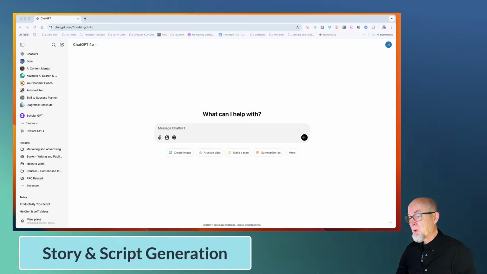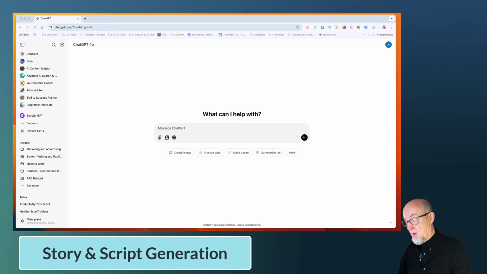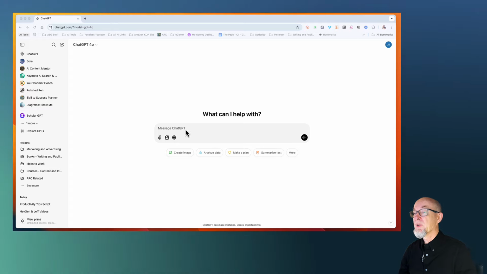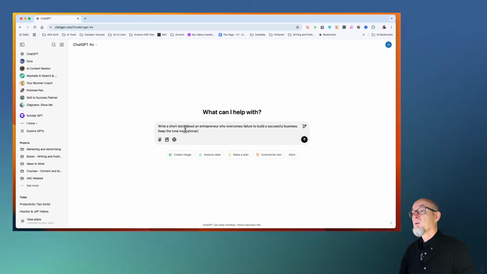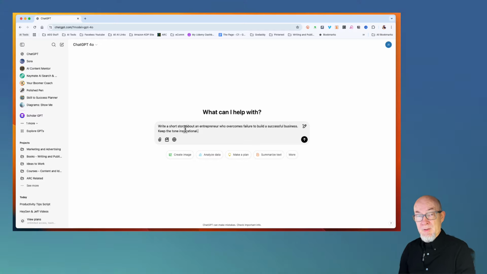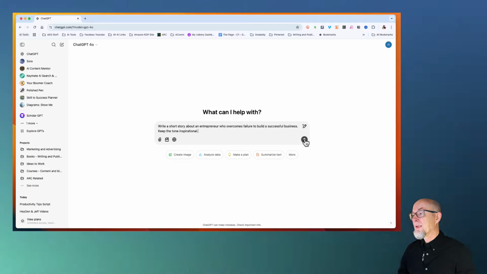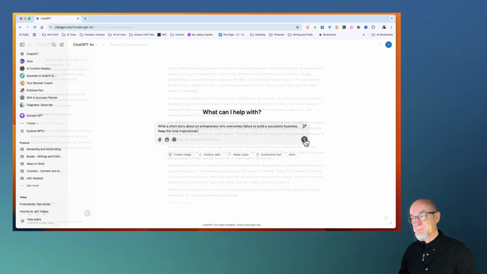I'm just going to copy the prompt from my other screen over here. And the prompt says, write a short story about an entrepreneur. Well, let's just put it in here. Write a short story about an entrepreneur who overcomes failure to build a successful business. Keep the tone inspirational. It's important. You can tell it tone like that, which is very cool. All right, so let's hit run, see what we get.